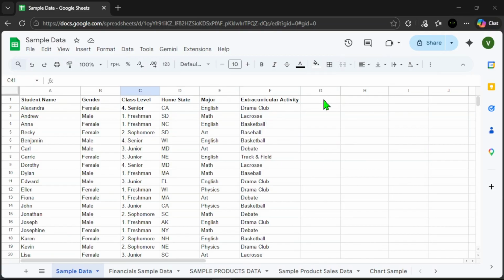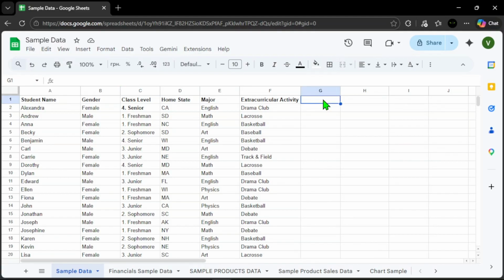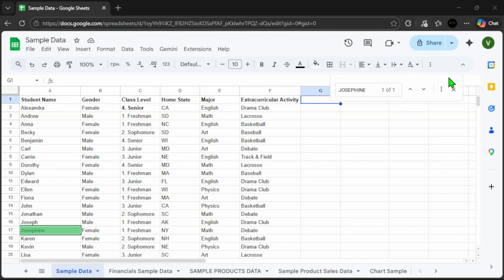The easiest way to search across multiple sheets is by using the Find feature. Press Ctrl plus F on your keyboard, then type the word or value you want to search for. By default, this will search within the current sheet. To expand your search, click the three dots in the Find box to open more options.